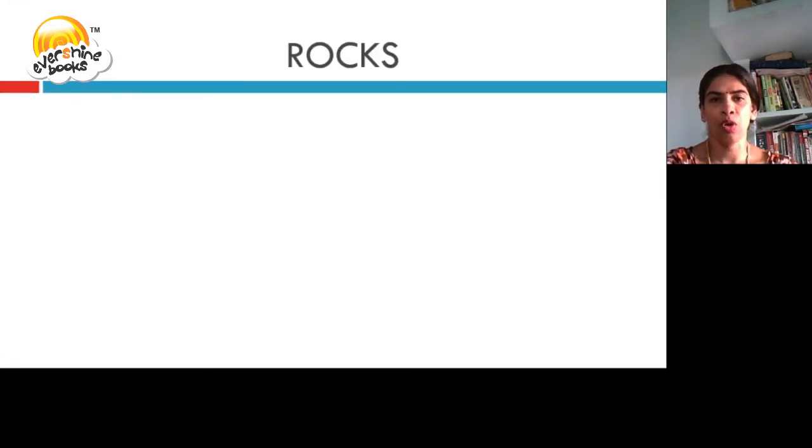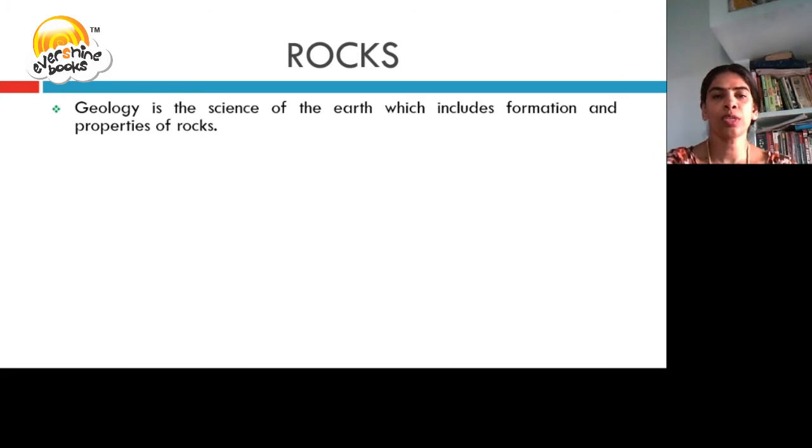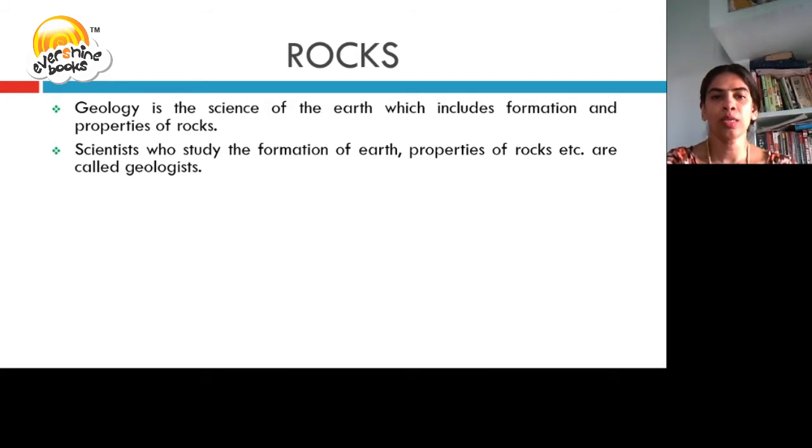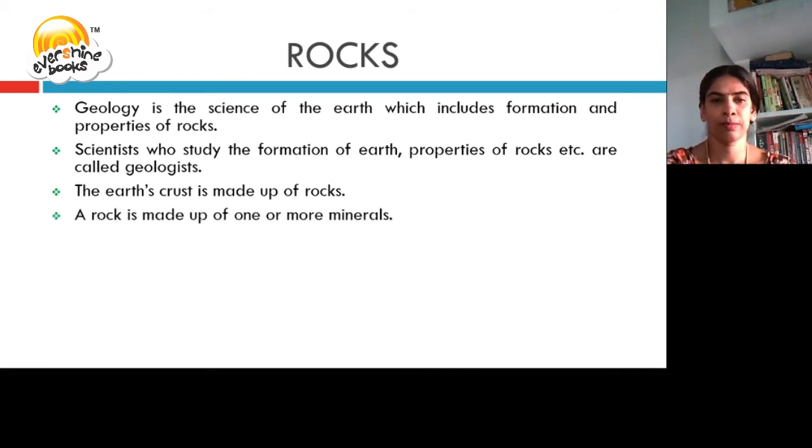Let us learn about rocks. Geology is a science of earth which deals with the formation and properties of rocks. Scientists who study the formation of earth and the properties of rocks are called geologists. The earth's crust is made up of rocks. A rock is made up of one or more minerals. Minerals are chemical substances which have metals in them.